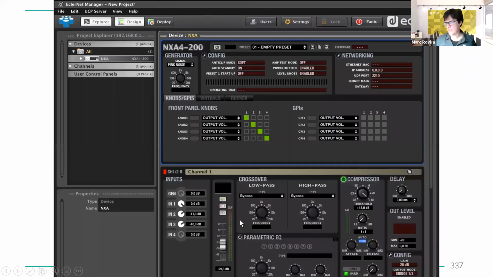Let's see other devices. NXA. You've got here the amplifier models. They have here an input matrix. This is an example for NXA 4200. So you can just adjust the level and the signals which you want to get into this module. If you have a level, crossover, parametric EQs, compressor, delay, very easy. I'm going fast because now that you have seen MIMO, it's very easy to understand this.